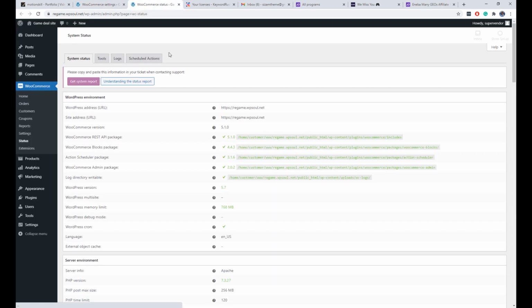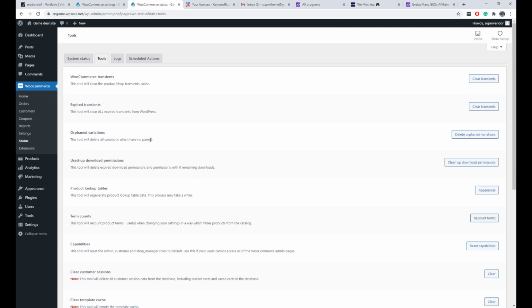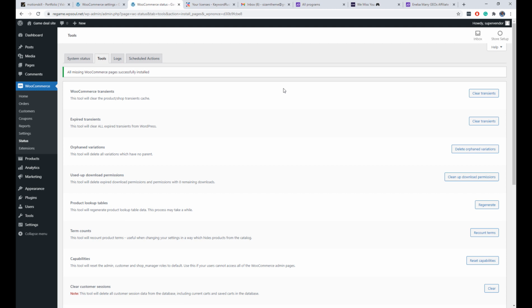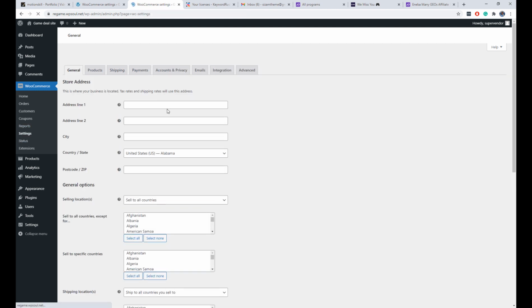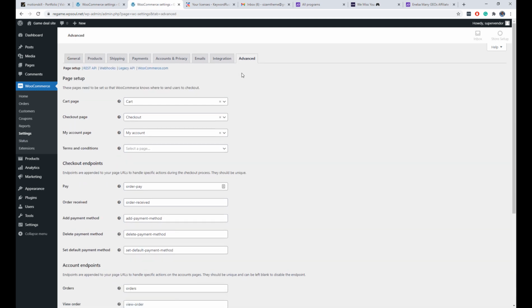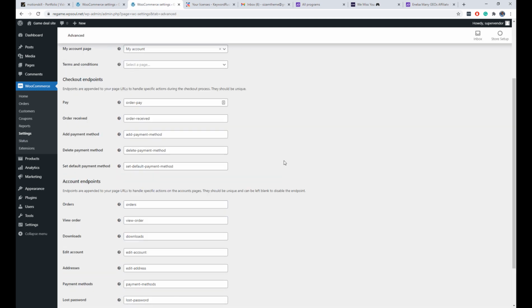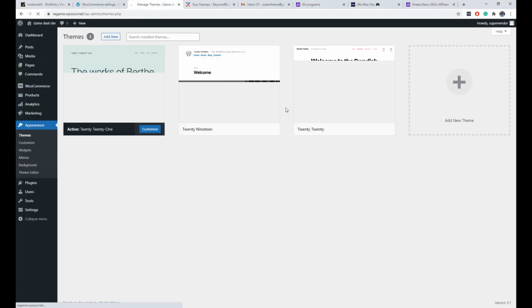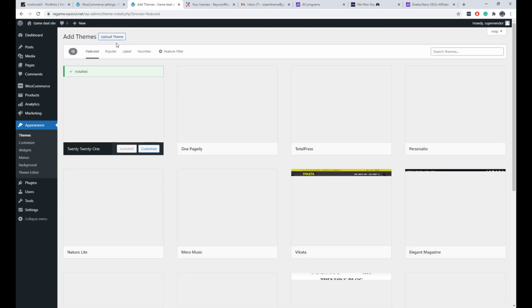Open WooCommerce status settings and open tools. You can find here the option to create default WooCommerce pages. Now all the pages are created and assigned automatically. They will be created also if you didn't skip the setup wizard after WooCommerce installation. We finished with the plugins' basic settings, so let's install the theme.